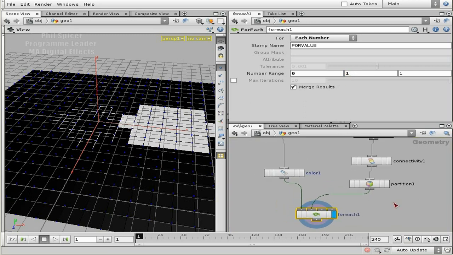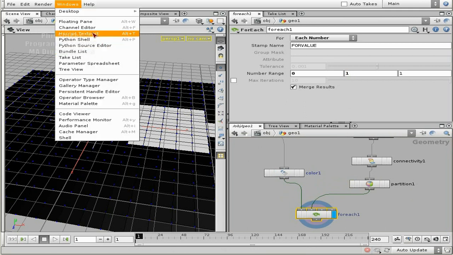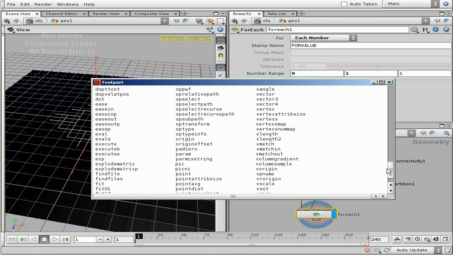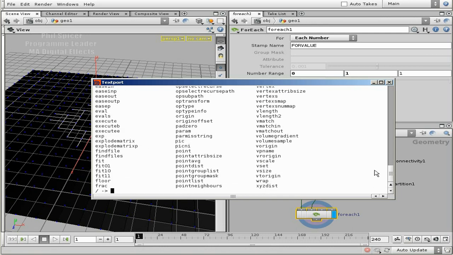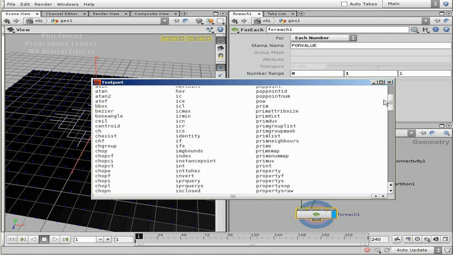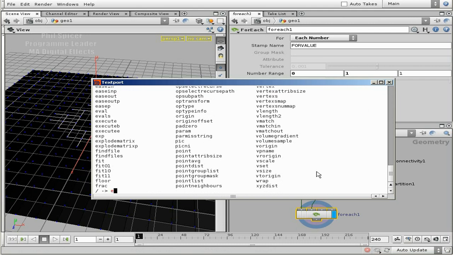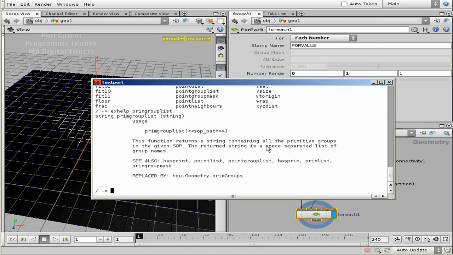Again, we're going to be using some expressions. So in order to do that, I'm going to bring up the text port again, and the expression that I'm looking for in this case is prim group list. So I'm just going to go there, prim group list, this guy, and I'm just going to type it out, xhelp prim group list. Alright, and let's bring up a little bit of help. So there's our subpath to that one.